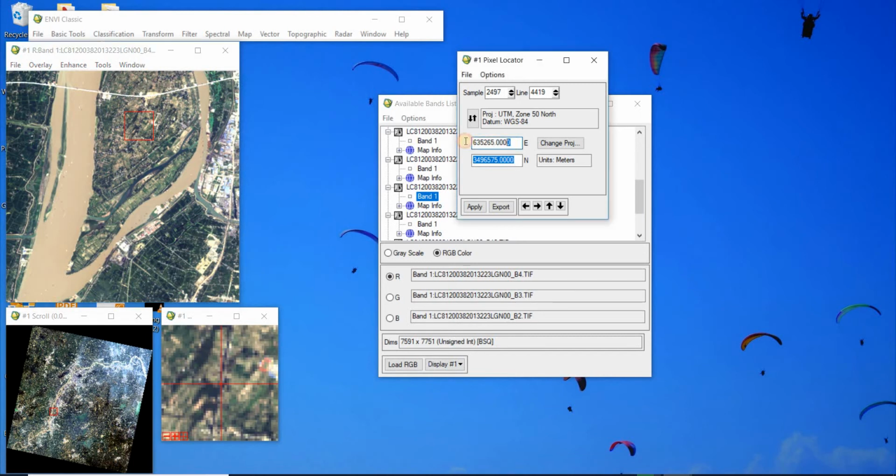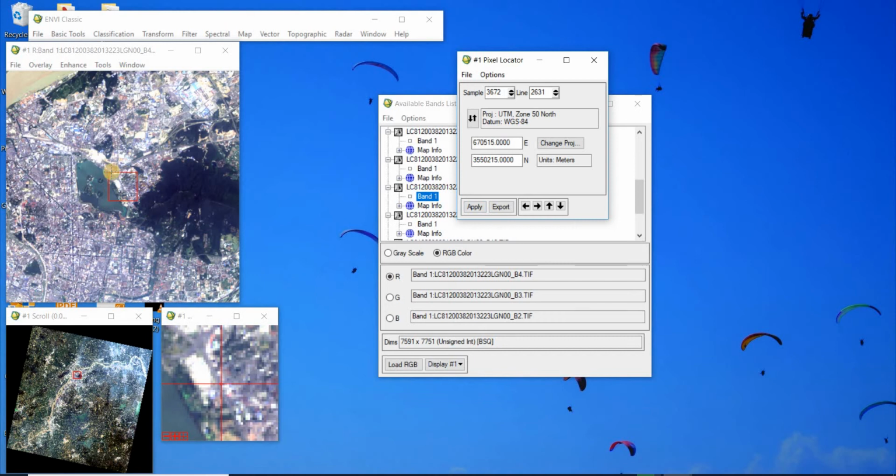So let's try again. I will delete it. 670515, 3550215. Apply it, and it's directly to the main gate of Nanjing Forestry University.